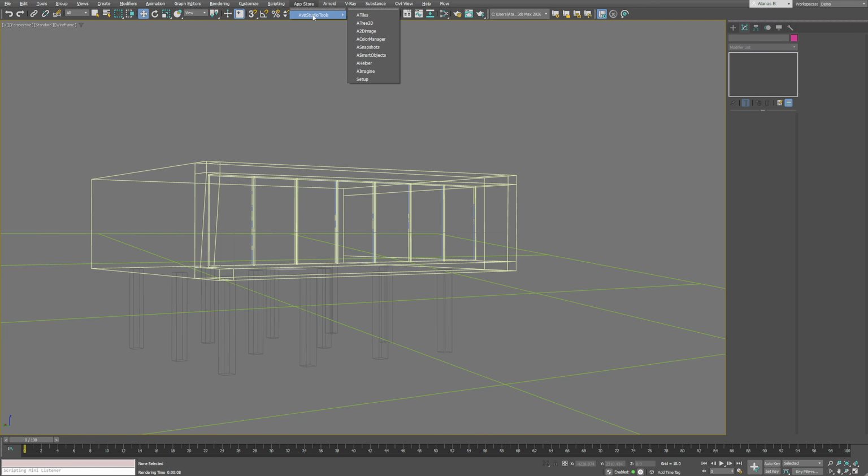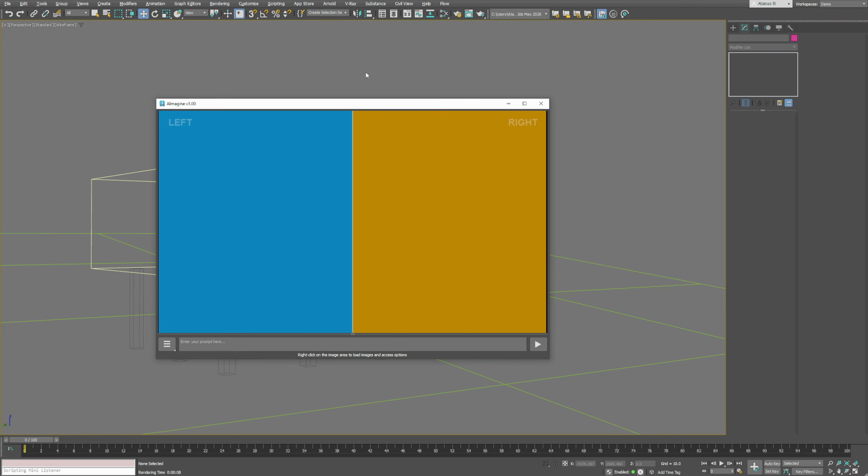First, make sure you have AV Studio Tools installed. Then go to the App Store menu, open AV Studio Tools and select AImagine to launch it. This is the interface. You can work with two images, the left and the right, and in the prompt area you can enter your text prompt. You can open the menu to access all the available options and generate an image with this button.